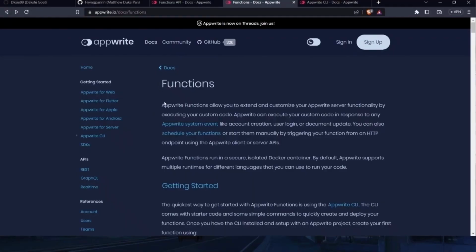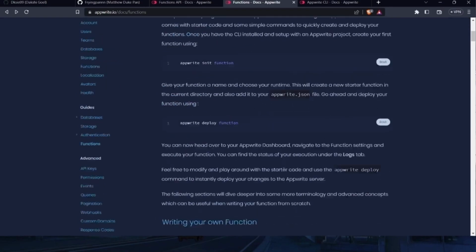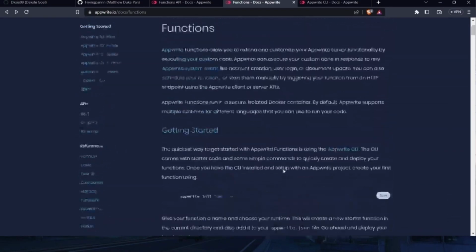Oh, hold on. What are these functions that I'm talking about for so long? So Appwrite Functions allow us to extend and customize Appwrite's functionalities, and this is one of my favorite features. Yeah, you can read the docs if you want to.